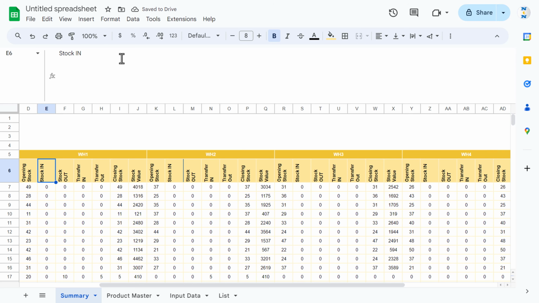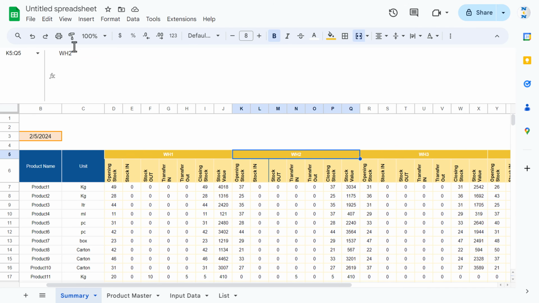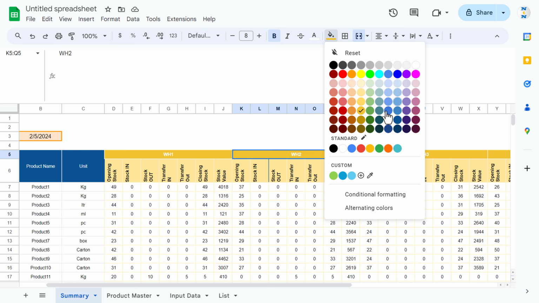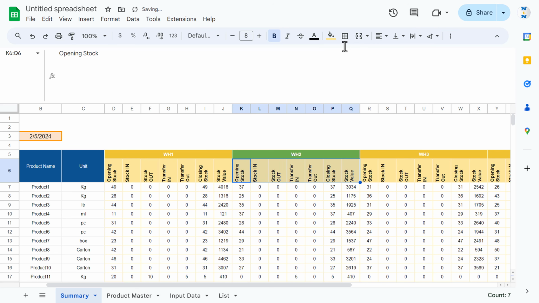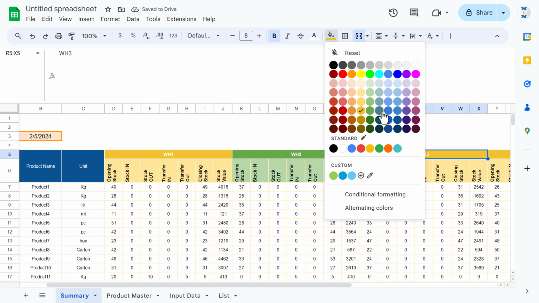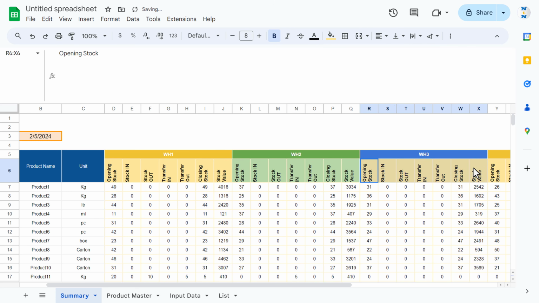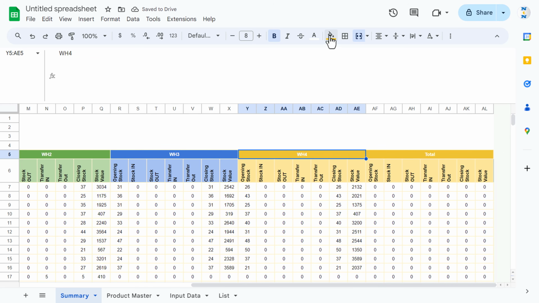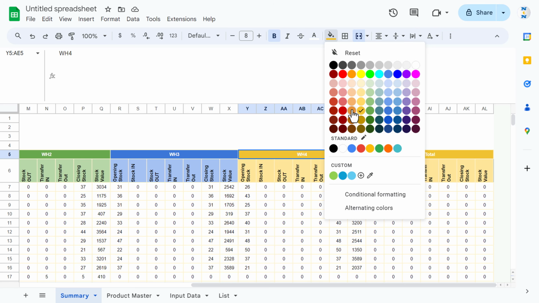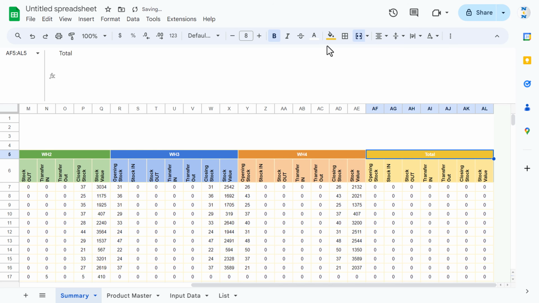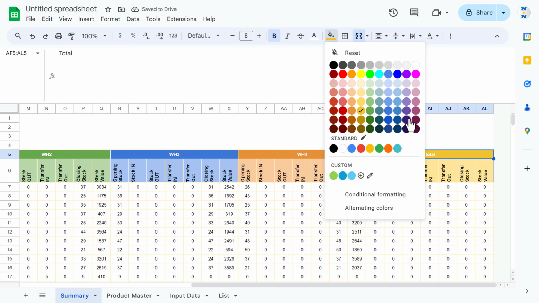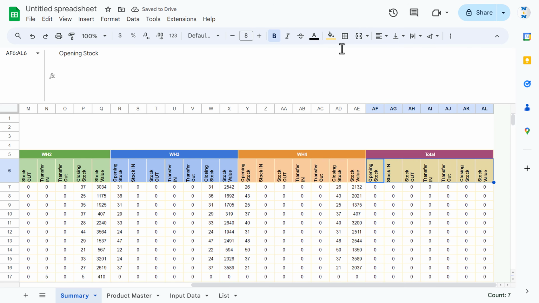Alright, now if you want to change the color to differentiate that, you can do that. Let's say here I'm selecting this color, and for this one I'm taking this color, and similarly here you can select this color, and here you can take this color, and for this one also let us take this color, and here for total you can change, let's say this color, and here. Alright, so we are done.